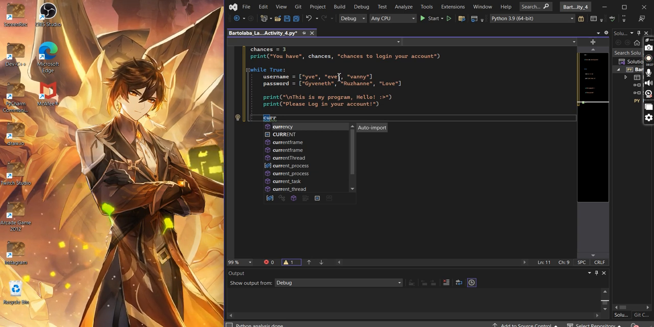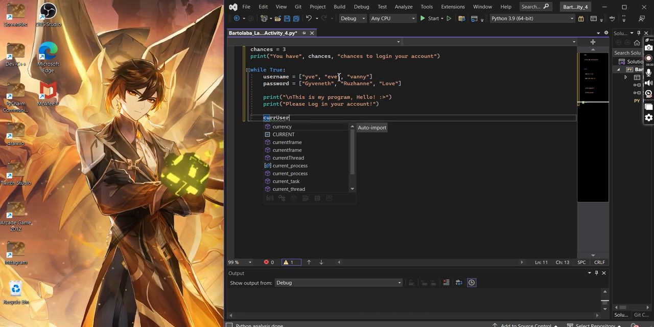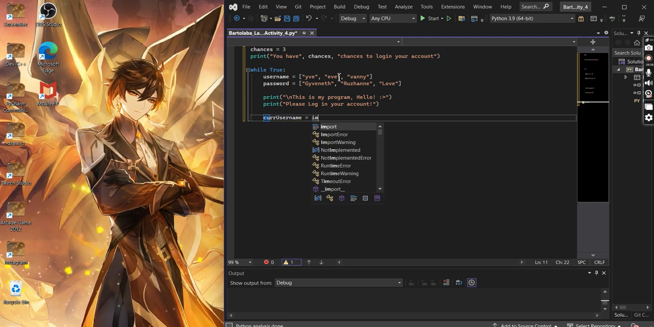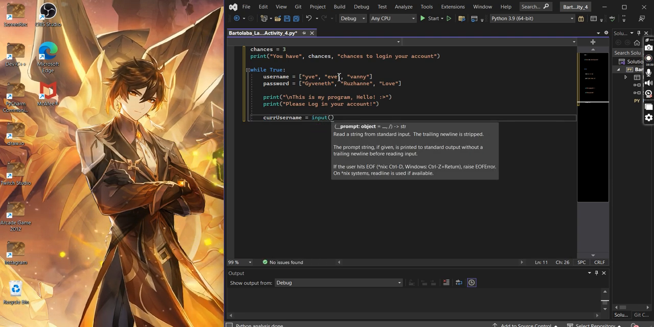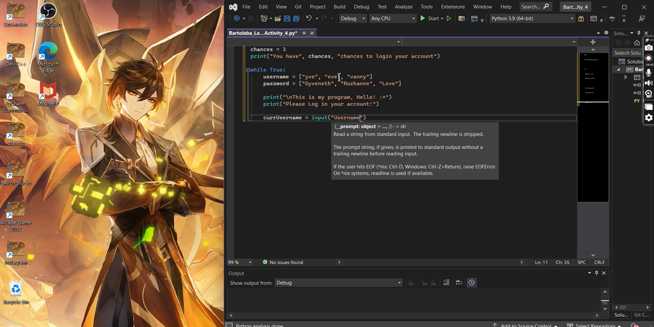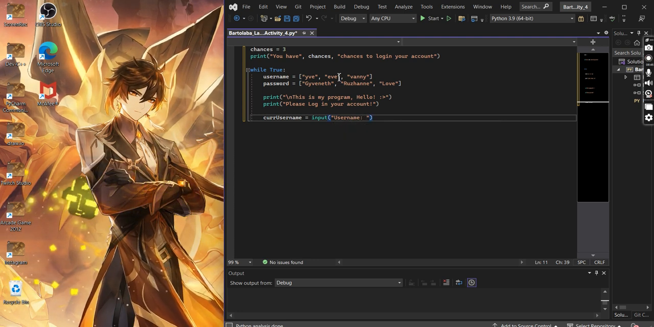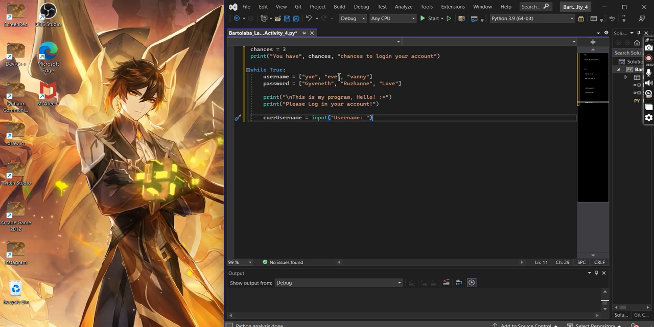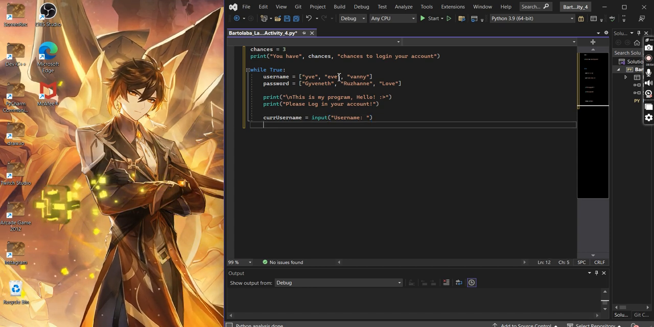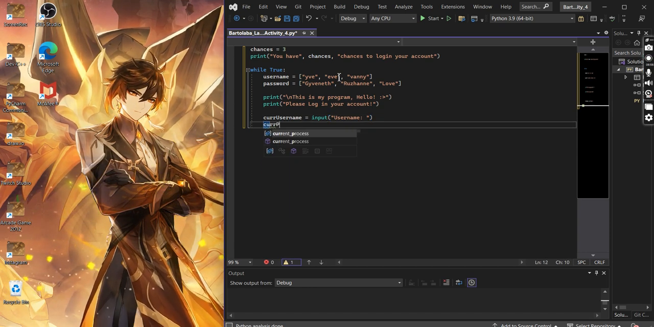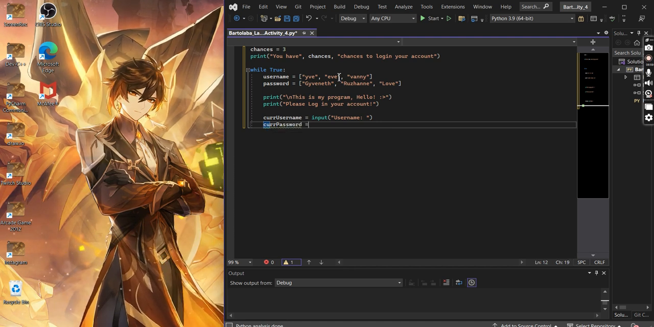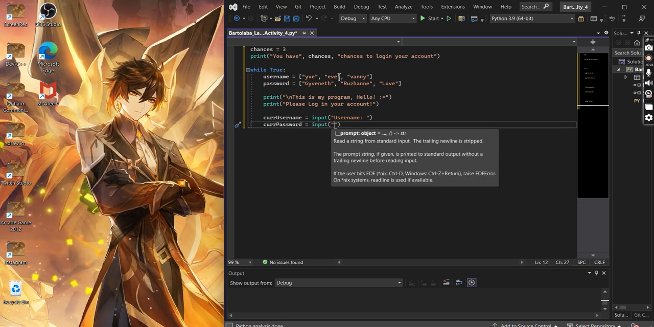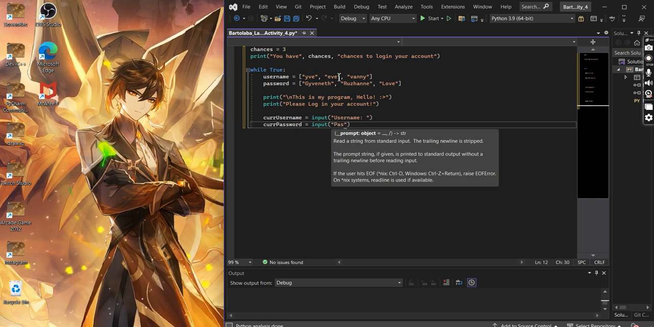So we are going to use the variable current username is equal to the input function, username, so that whatever input the user inputs, it is going to be stored in our current username. Next is we are going to use the variable current password. Still the same because the user is also going to input the password.